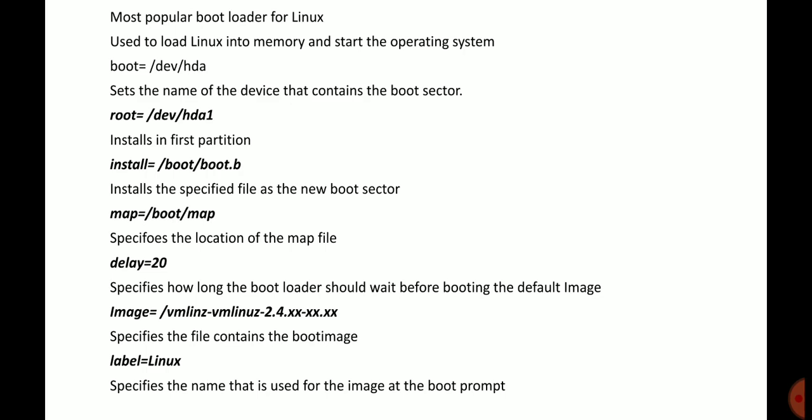Then next is image equal to /vmlinuz-2.4. It specifies the boot image, either a device or a file name which specifies the boot image. We can see it on the screen while booting. The kernel version of the operating system shows on the screen.